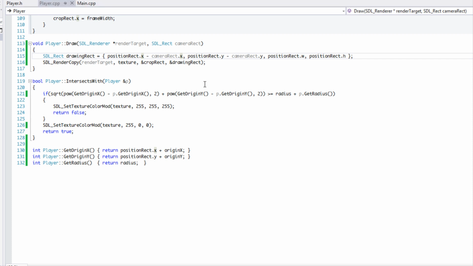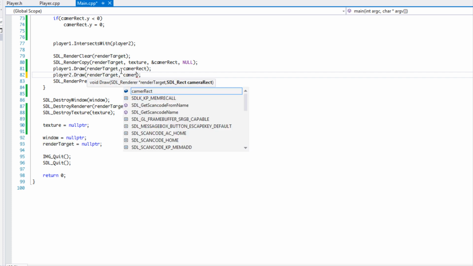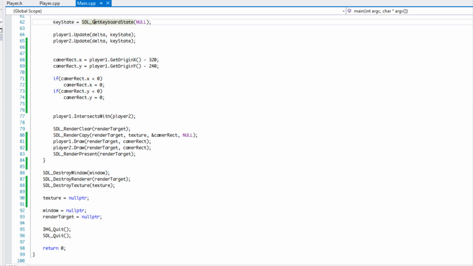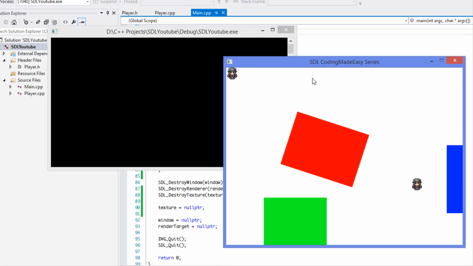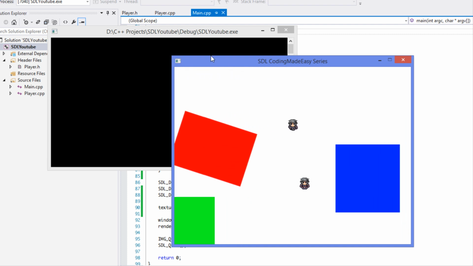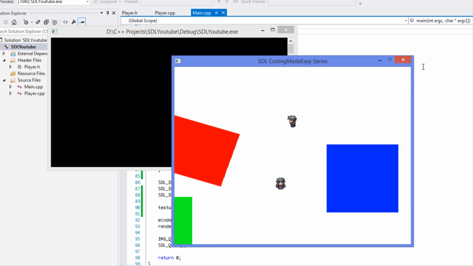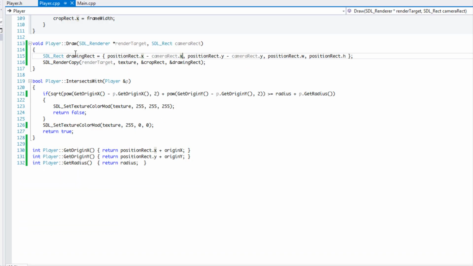So when we run this, we need to go to our main and pass in the camera rect. When we run this and the player reaches past the midpoint on the screen, as you can see, it stays in the center, so it doesn't go walking off the screen like it did before. Now I'm going to explain how that's working, because I did that a little fast.